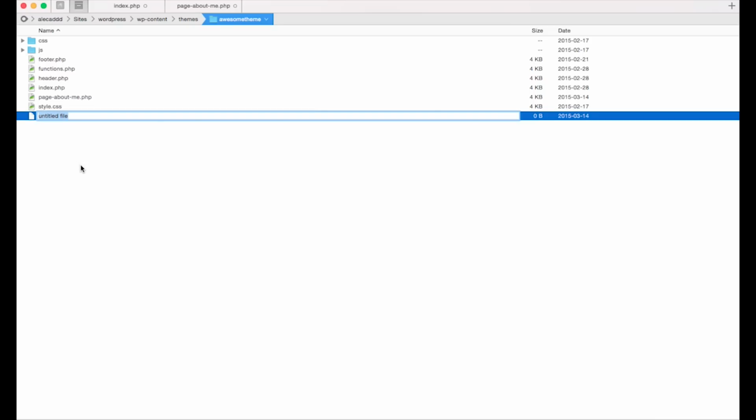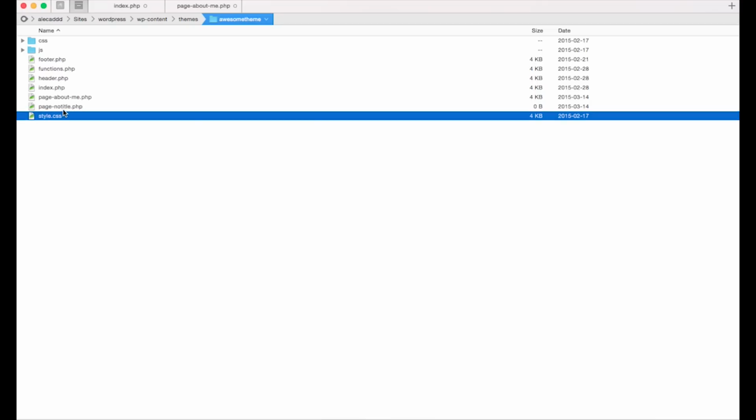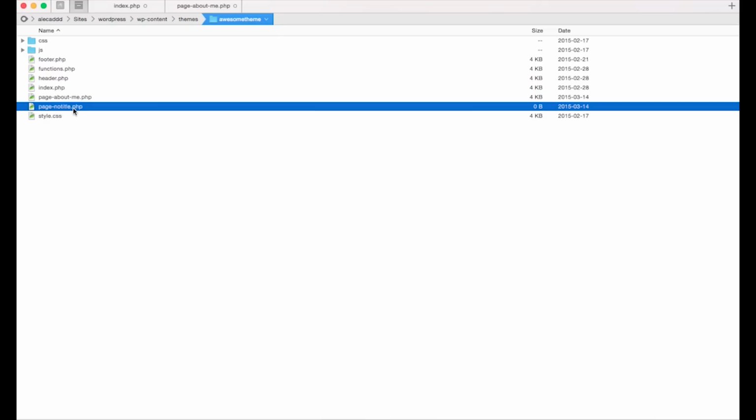This time, I'm not gonna call it page-contact, even if the template is for the contact page. I'm gonna create a generic page template with some specific options that I like to use in some specific pages. For example, I want this template to not show the title. So I'm gonna call it page-no-title.php. And this name is just for me, just for the developer to remember what kind of template I created, what specific options this template has.